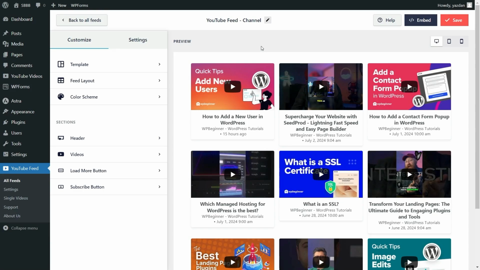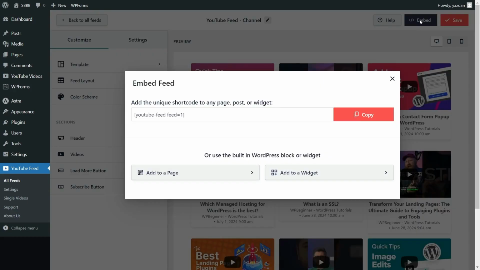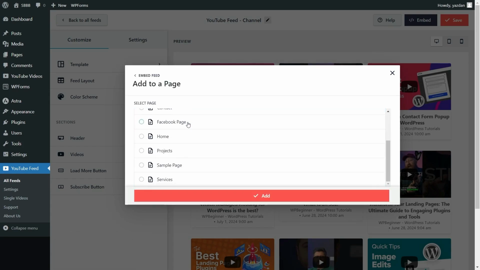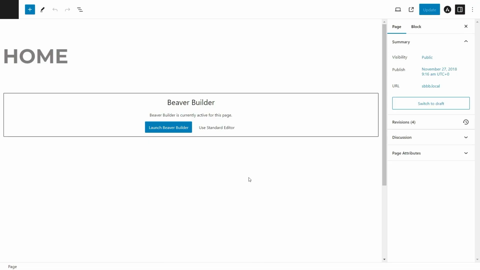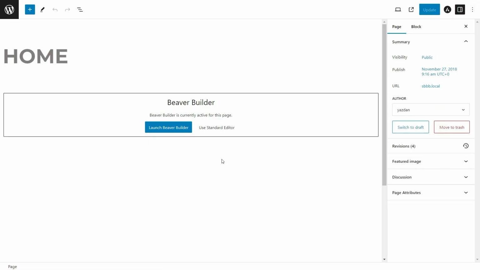Now that you know how to create and customize your YouTube feed, let me show you how we can embed it inside your Beaver Builder webpage. To embed it, click Embed on the top right corner, copy the dedicated shortcode for your feed, then click on Add to a page. Next, select the page you want to add your feed to and click Add. Now on your WordPress webpage, we can click on Launch Beaver Builder.